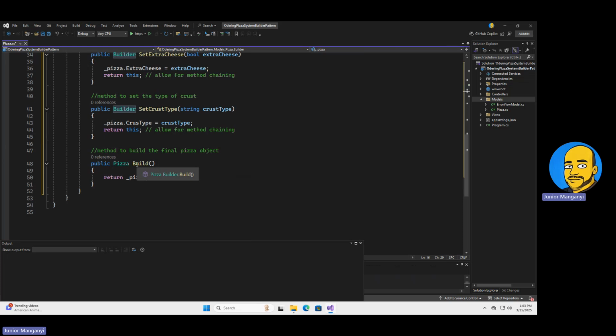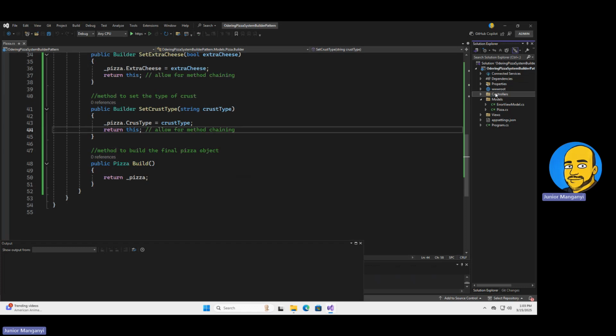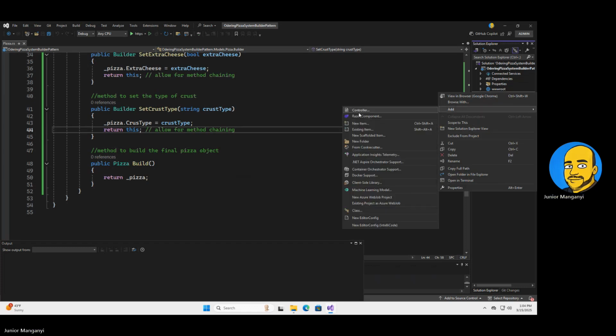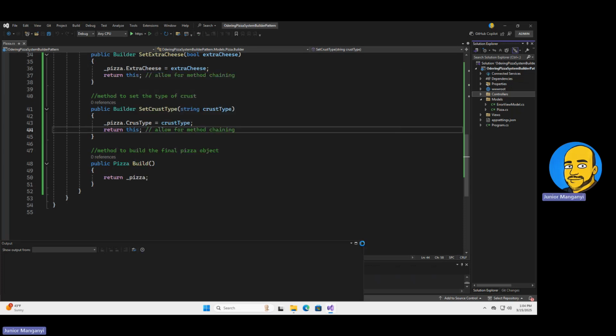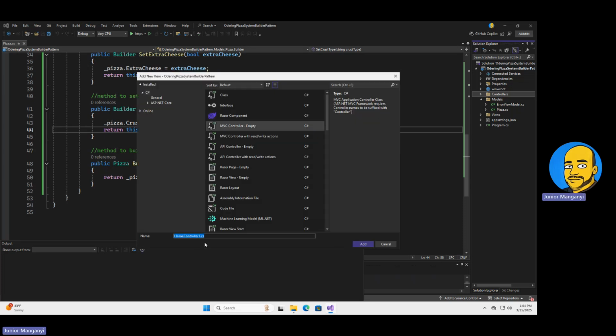So what we need to do now is to go to our friend, which is the controller. So I'll just click Control Save, and then I'll go to the controllers. Now we want a controller for the pizza builder. I'll right click there, and then we'll say Add Controller. And then we want an empty one because we will do this ourselves.